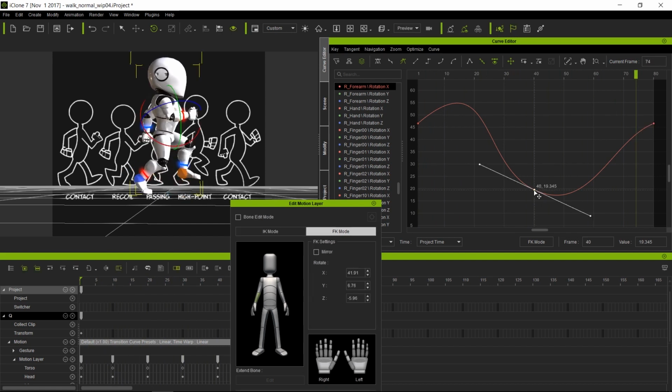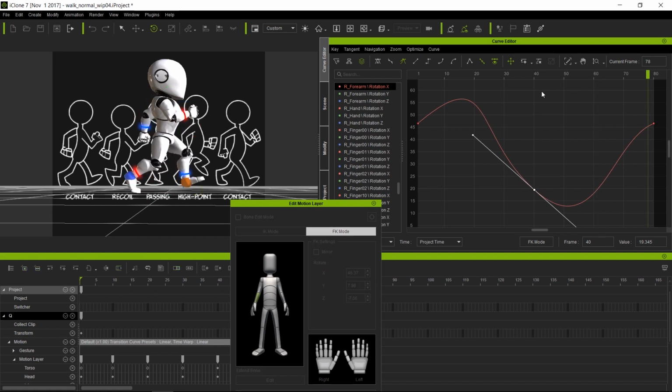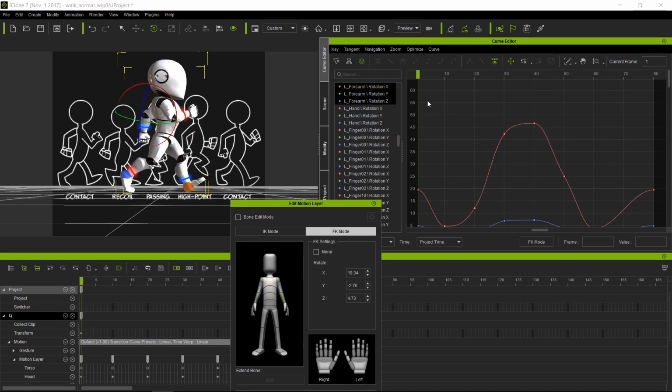Now let's do the same thing. We can do the same thing here. Let's exaggerate this by extending the curves a little bit more like that. There we go. That looks nice. Let's do that with the left forearm again also.